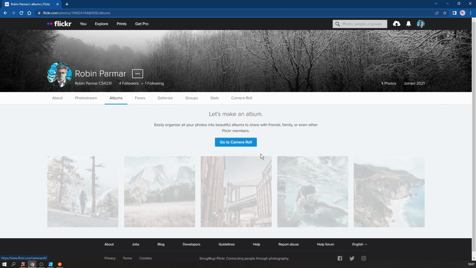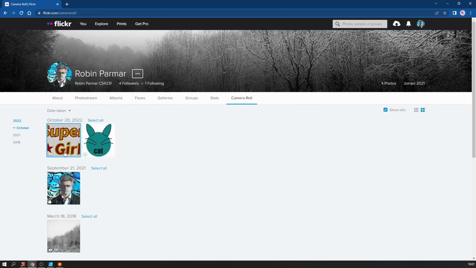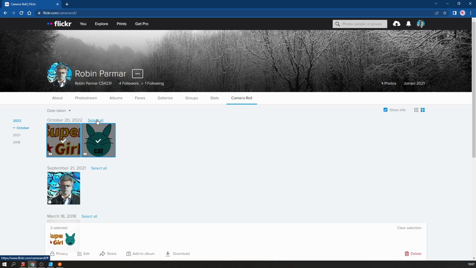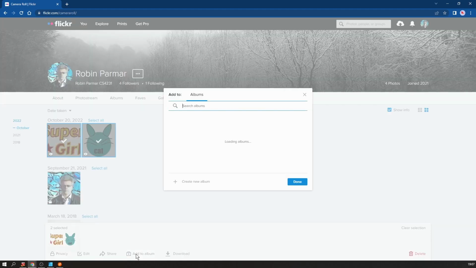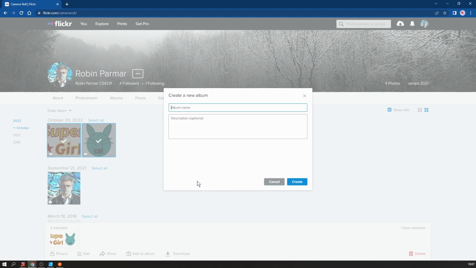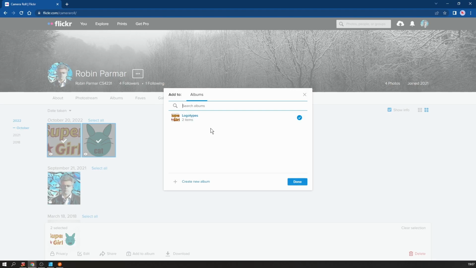So now if I go to albums, I can go to camera roll. Oh, now they both show up. Select all those. Okay, you can select whatever you like of everything you've uploaded. It's got them grouped by date, which makes it easy. And then down here, I can say add to album. And I can create a new album at this point in time as well, because I don't have any albums yet. I'm going to call it logo types. Description, assignment 2. Create. And it's got 2 items in there.